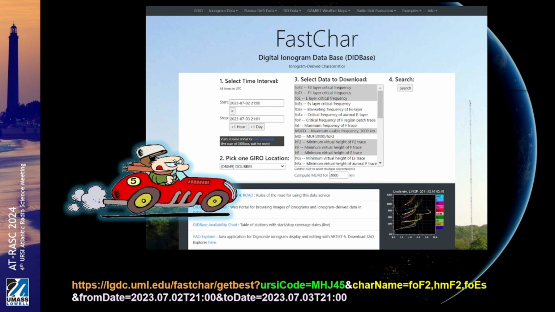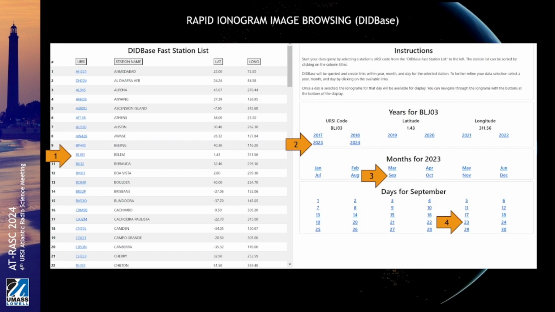For those of us into robotic calls with the API, these slides will be available for the participants. Just plug in the station, which characteristics you would like, from which date to which date, and you get the export. No SAO Explorer required, no need to click menus, you can do it from within your software. Okay, rapid ionogram image browsing, that's new.